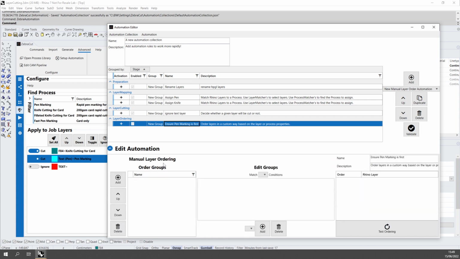So manual layer ordering works in groups. We need to define a number of groups which we can then edit and then test once we put everything together. So let's add 2 groups. One group is going to be called pen marking, and the other one is going to be called knife cutting. You can have as many groups as you require. Each group will then match certain layers. We need to choose when they're going to match.